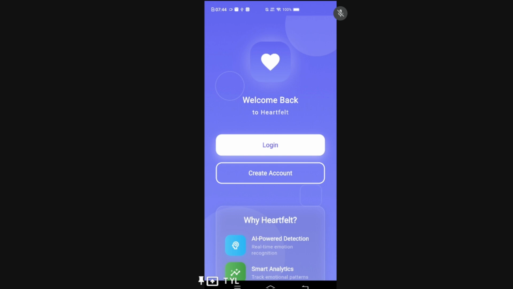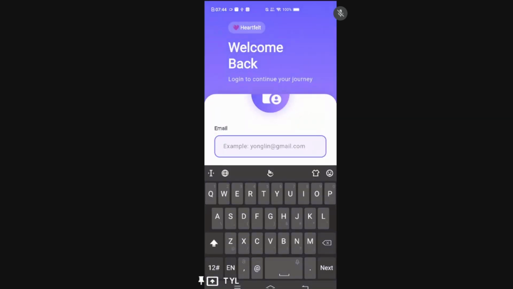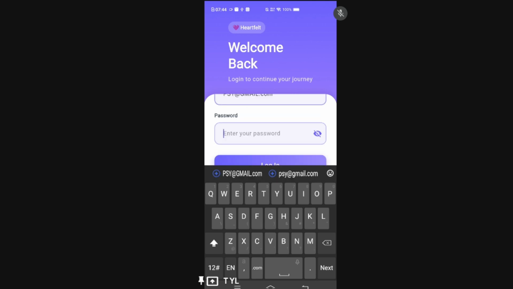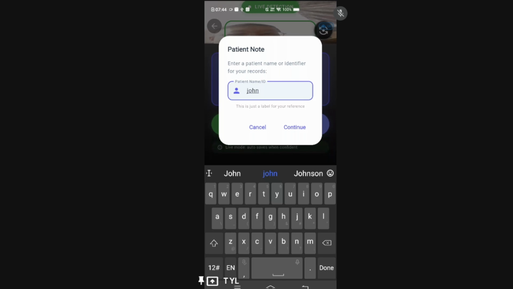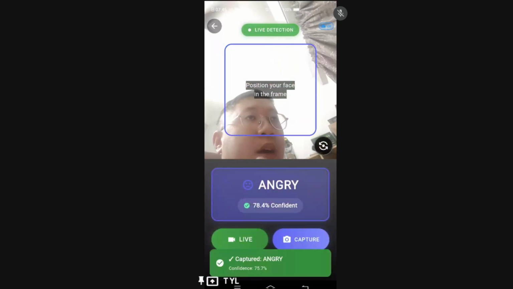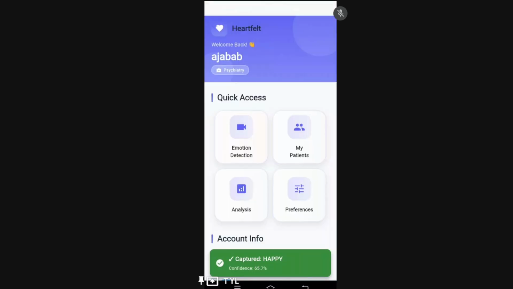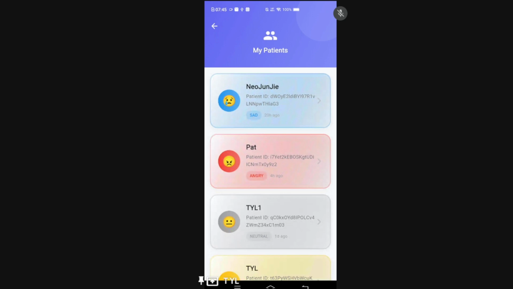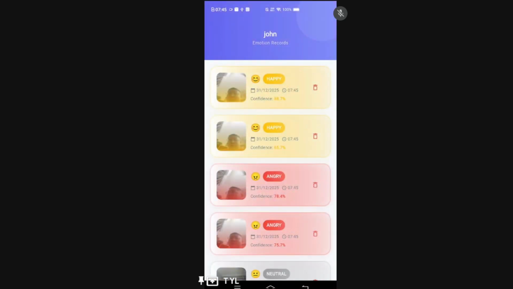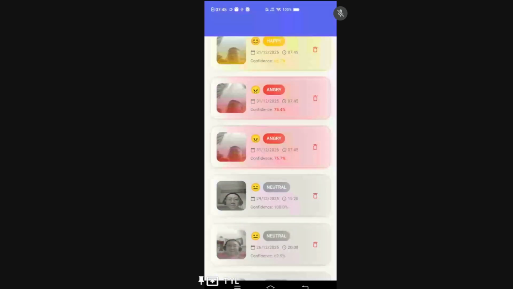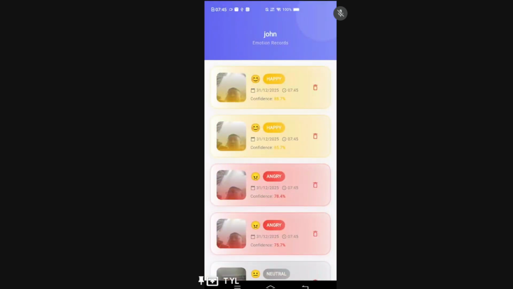Then I will log in and show the login function for you. This account was created during the recording. For example, you will be able to put in a patient note, like John. From now on, it will start to detect the face as John, not as the secretary. If you want to find John, I go to my patients, scroll, and find John, for example this one. As you can see, it starts recording me as John from the moment I click the emotion detection.